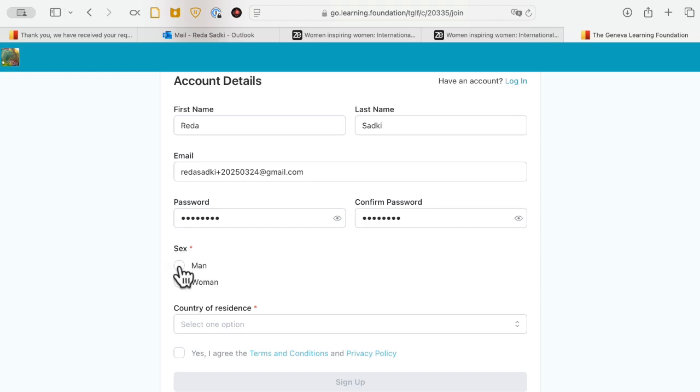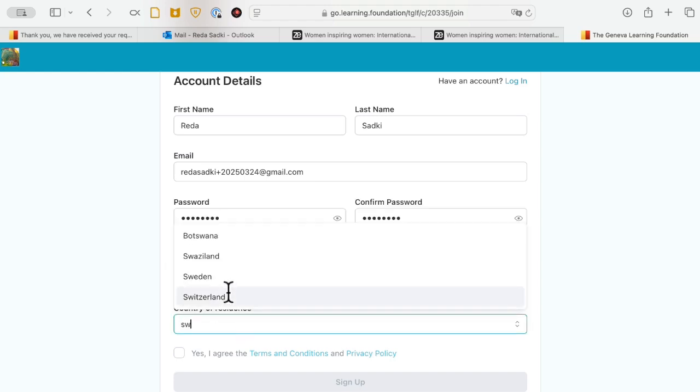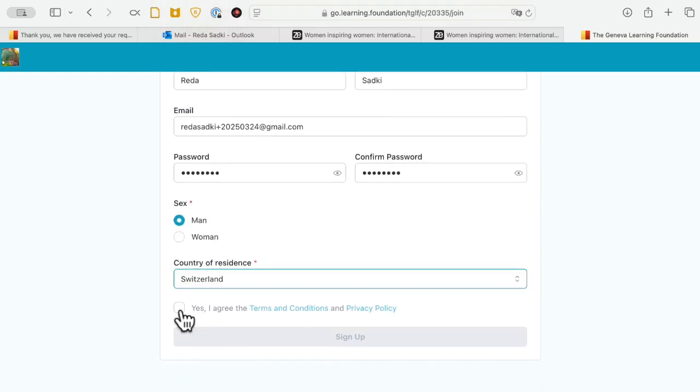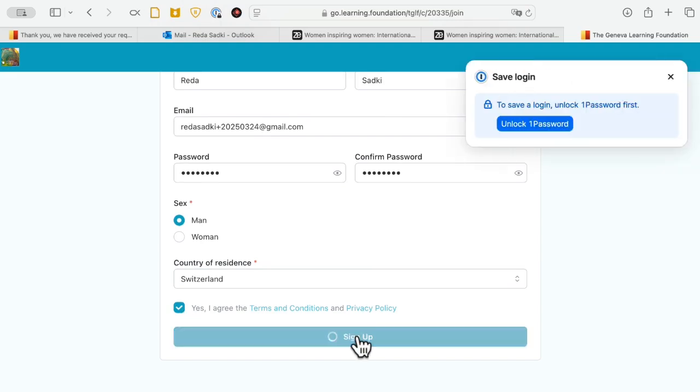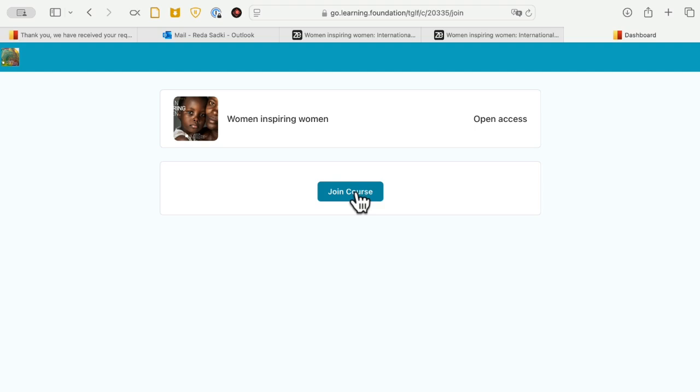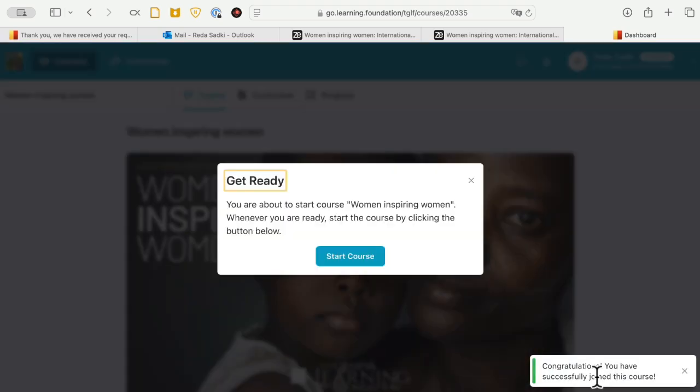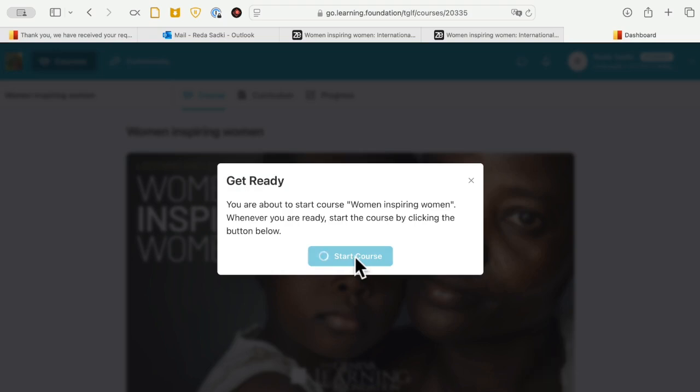Put in your biological sex, man or woman, country of residence. In my case, it's Switzerland. You'll put in yours, and then you do need to agree to the terms and conditions, and boom, sign up. Then you see the button, join course. Click on that. Congratulations, you've successfully joined the course. Get ready, and then start course. You're in. Next, you're going to get started with the course.